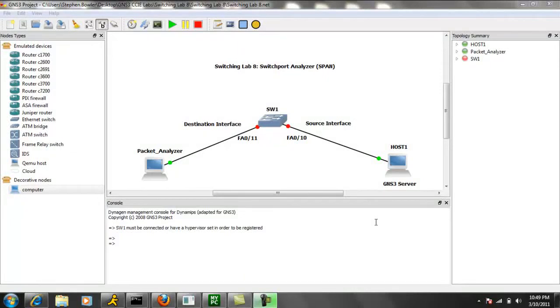Hello, my name is Steve Bowler, and in this video we're going to be taking a look at switching. In particular with switching, we're going to be taking a look at Switchport Analyzer, otherwise known as SPAN.